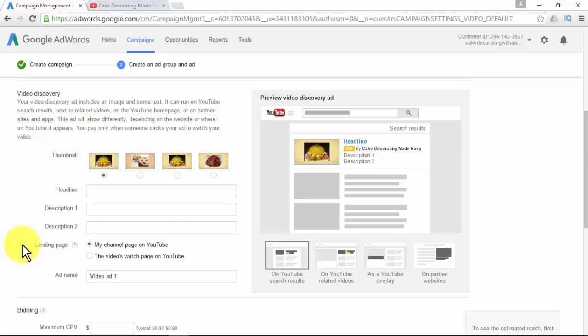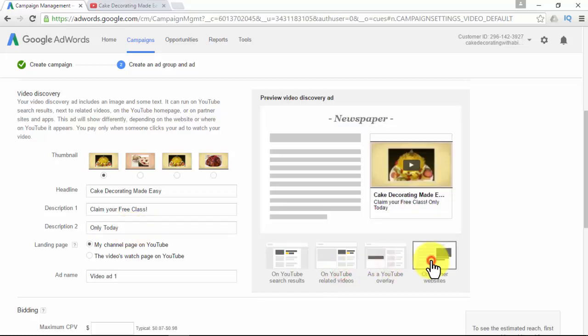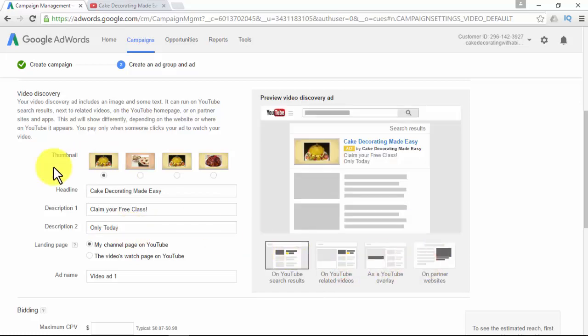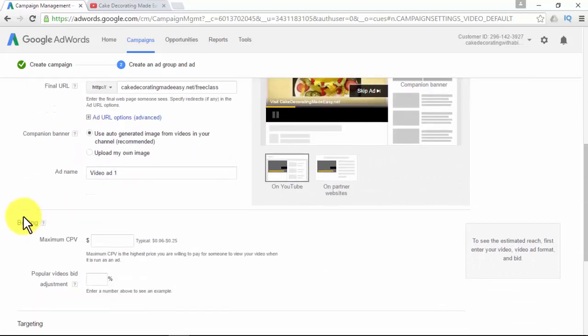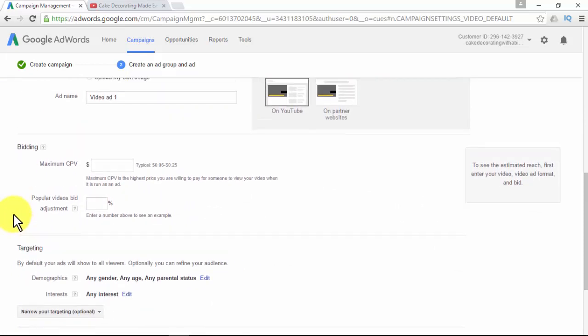You can decide on a thumbnail to show, a headline, description 1, description 2, and landing page. The landing page is the YouTube page that viewers end up on after clicking your ad, which is different than InStream. So, this means if you would like to send traffic to your website, use the InStream option. And if you would like to send traffic to your YouTube channel, use the video discovery option.